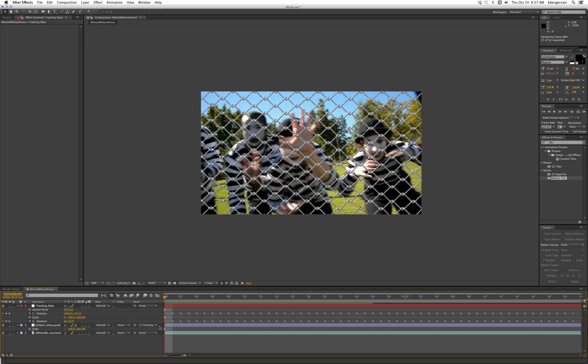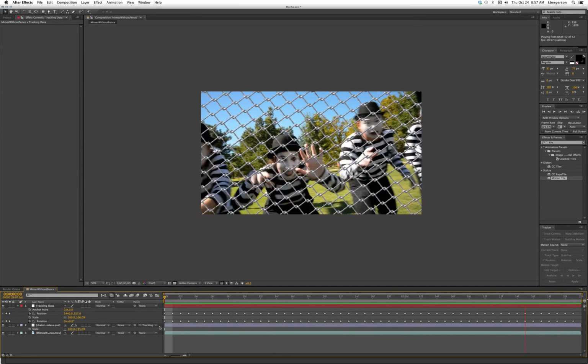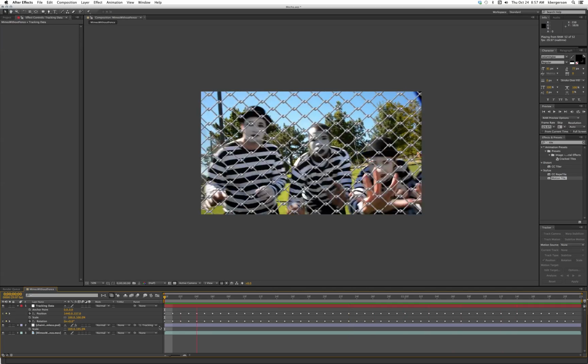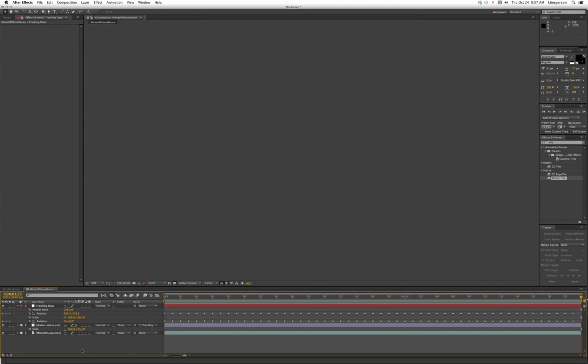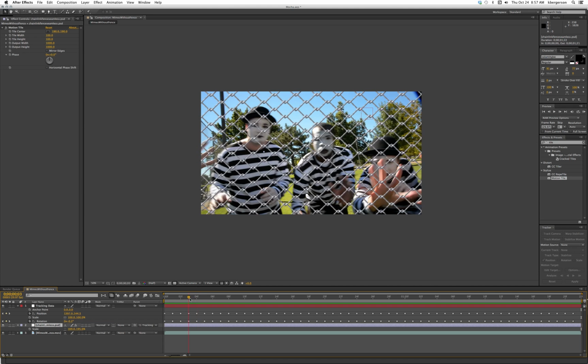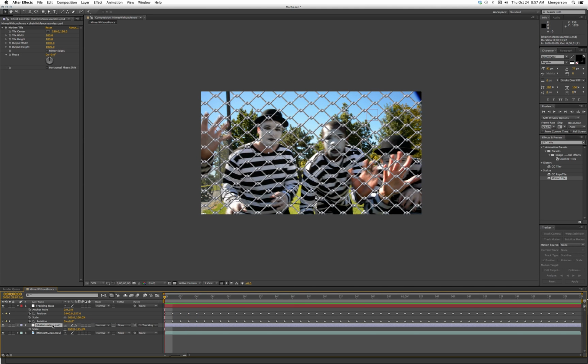I'll hit 0 on the keypad, and now the fence moves naturally with the background. And the last thing we need to do is make our fence just a little bit more believable. We'll start by blurring it out a little bit. We've scaled it up so big that it looks all pixelated, and so we'll create a soft foreground.